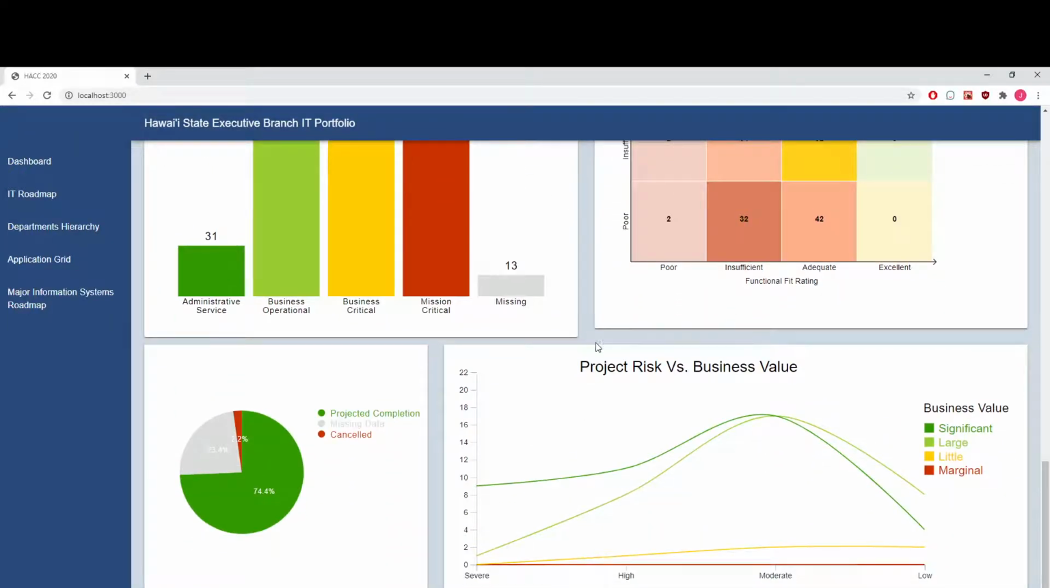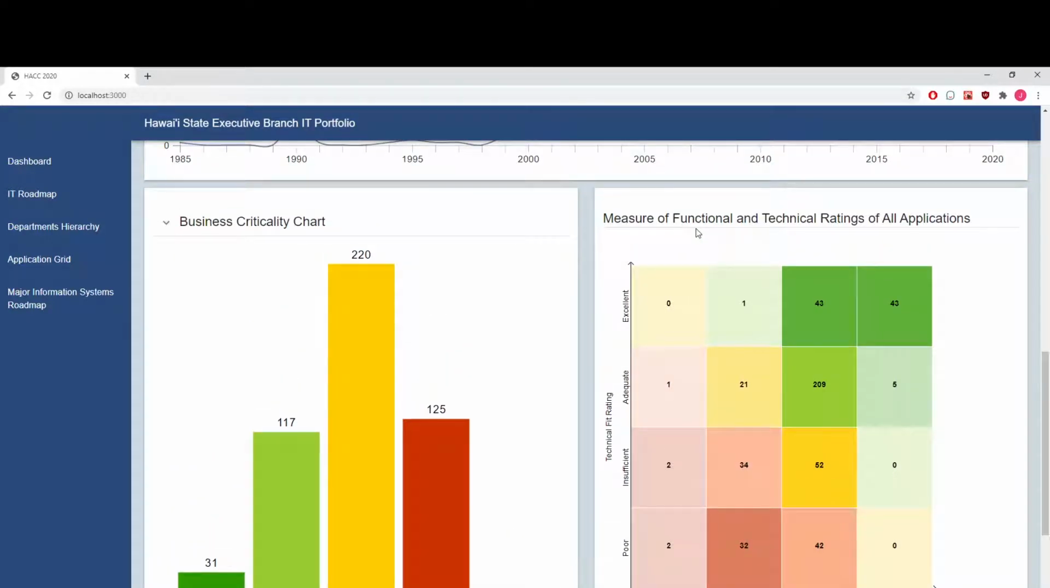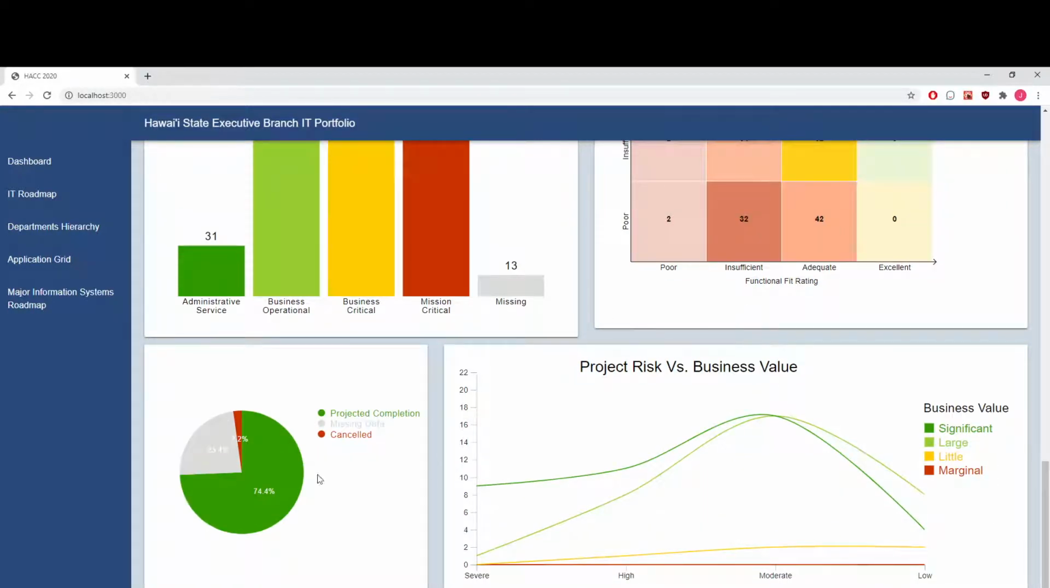And then we have other metrics such as a table that's a measure of the functional and technical rating of the applications. We show a pie chart to show for projects how many have a projected completion date, a cancel date, or if they're missing data on either of the two.